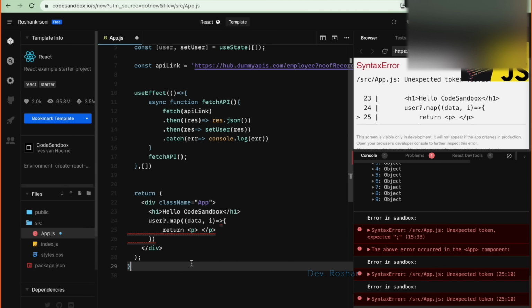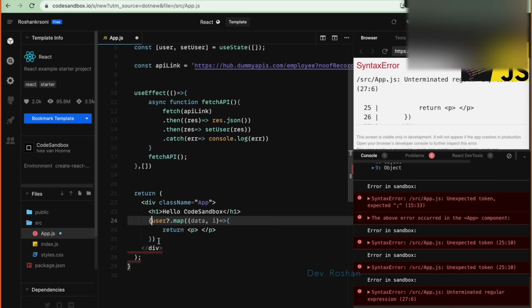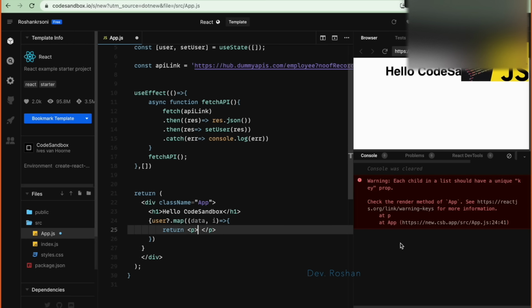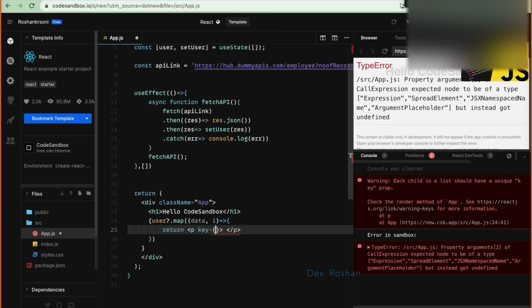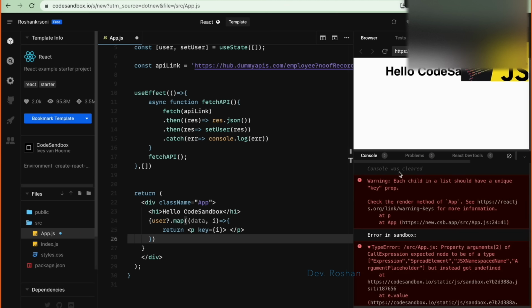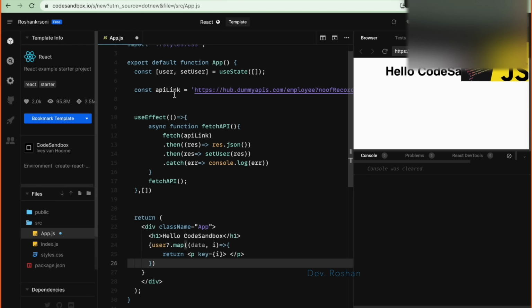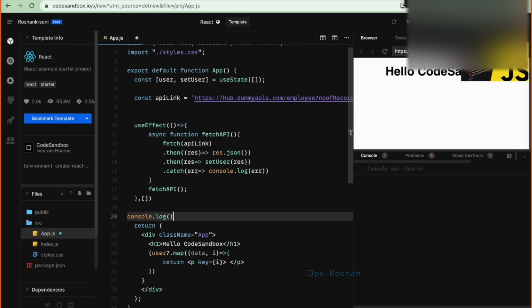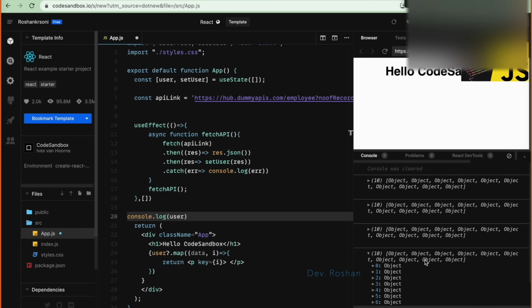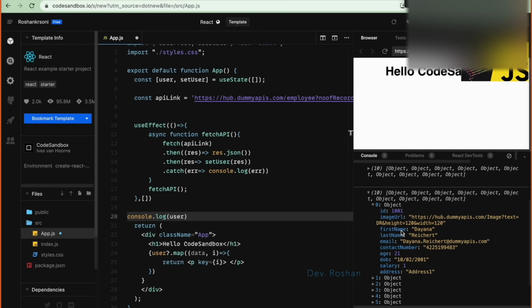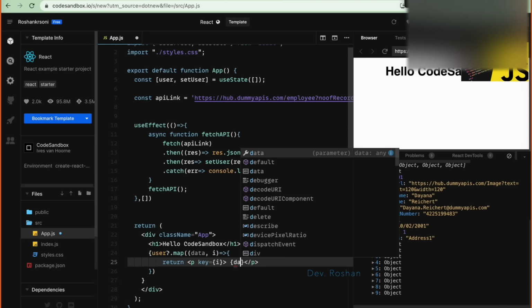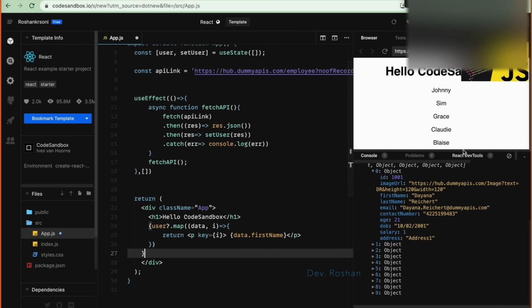What mistake I made here. Okay, so actually to make it work, I have to use the curly braces inside it, so that it will work in a better way. And it should have a unique key. So for this purpose, I'm using the index for it. So here it is.